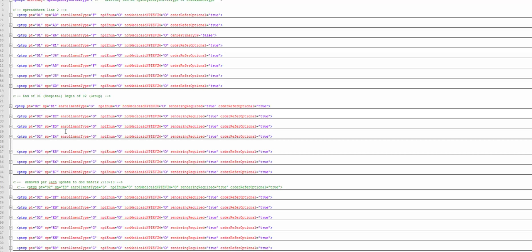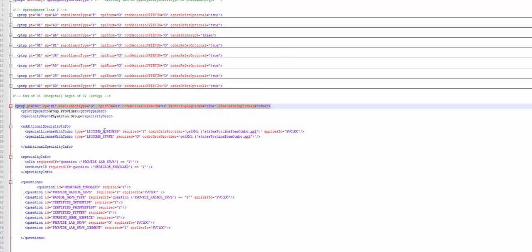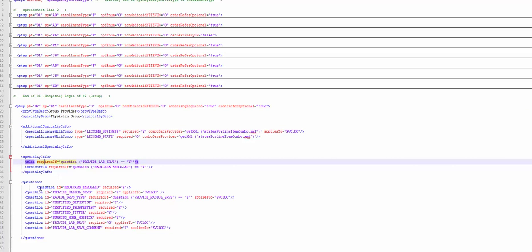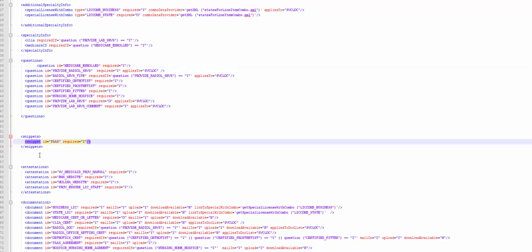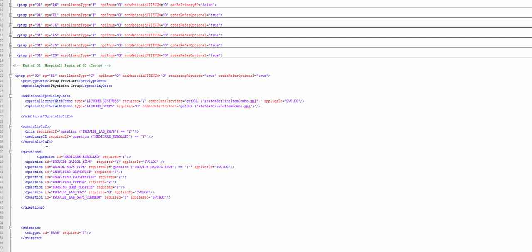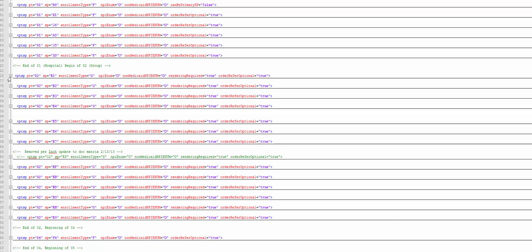Each of those rows that you see for a particular provider type and specialty in the spreadsheet results in a particular node inside this XML configuration file, which I'm highlighting here. I'm going to open up that node. You can see this is for group provider physician group. It has information on the licensing, the specialties, the questions that are asked, different snippets that are shown, attestations, and the documentation requirements. So all that is there, and on an ongoing basis, when things change, it's just a matter of augmenting the rules and repushing this configuration.